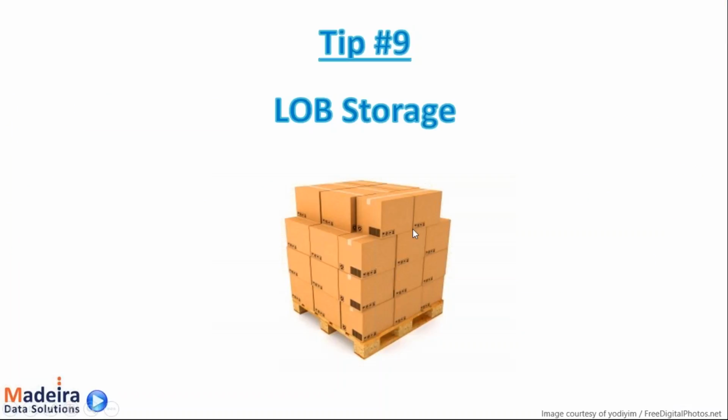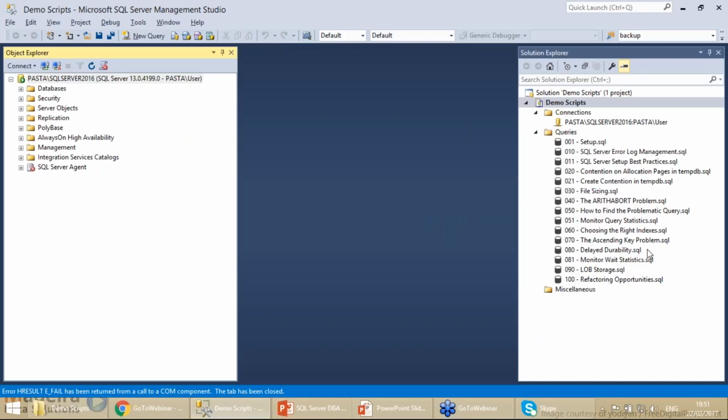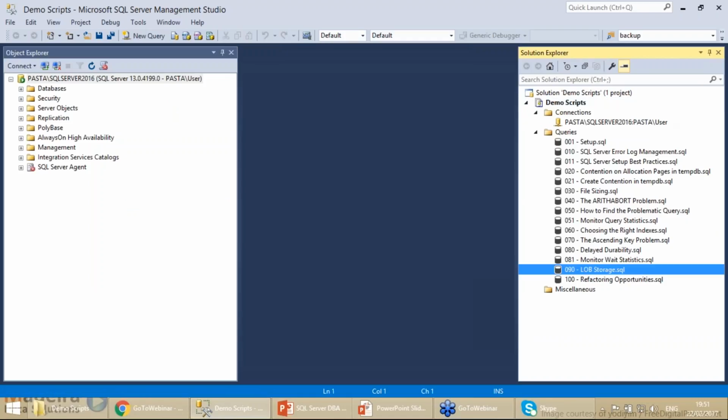Okay. So tip number 9, the large object storage. Okay, so the thing here is, well, let me show you the demo. Actually, it would be best to show you through the demo.